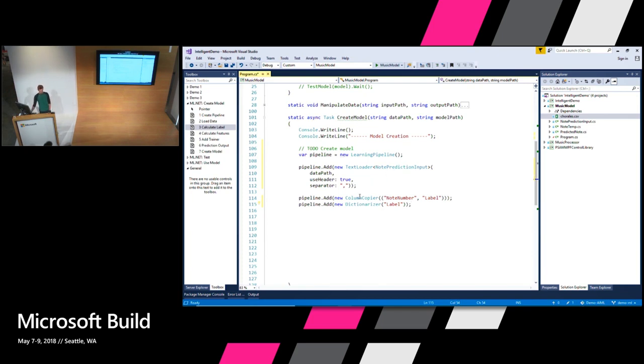So to do that, we copy the note number into another column in our data set called label. Label is the column that ML.NET needs to detect and then calculate based on. And then we use this class called a dictionarizer, which is going to take our float number and transform it into the buckets of data, 0 through 11.